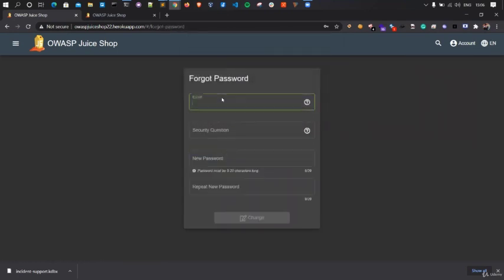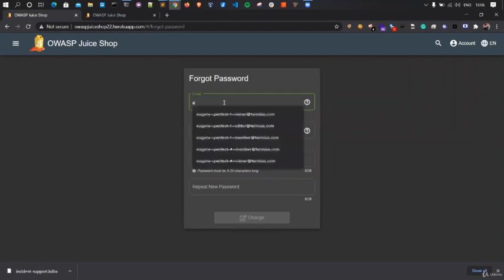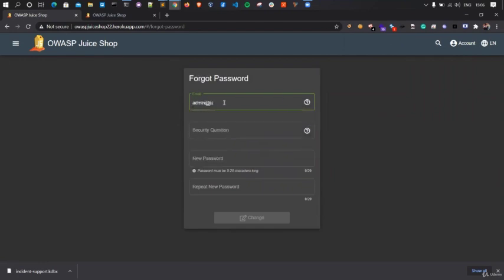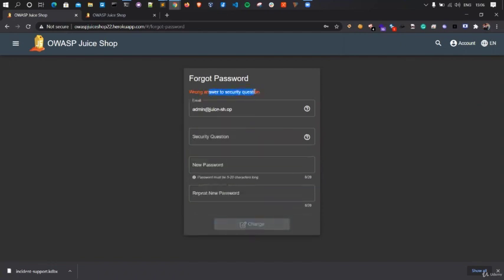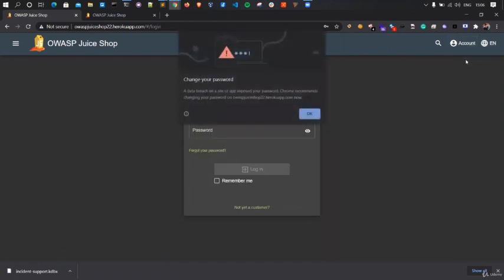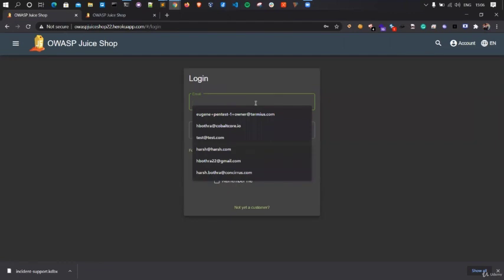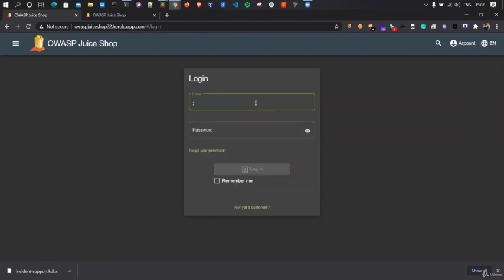Forgot password. I will say okay, admin@juice-sh.op, 123. Wrong answer to the security question because I don't know the security question yet, so I will attempt it again after a while. For now, let's just SQL our way in.